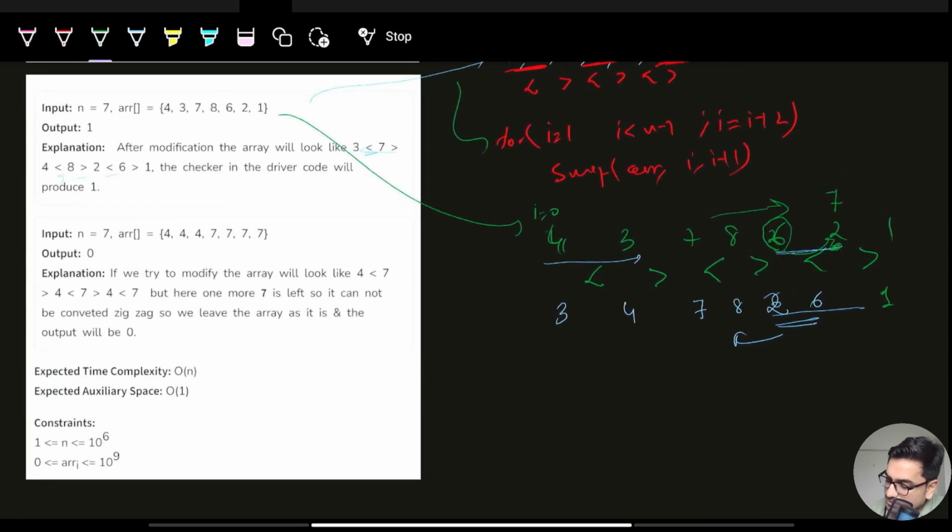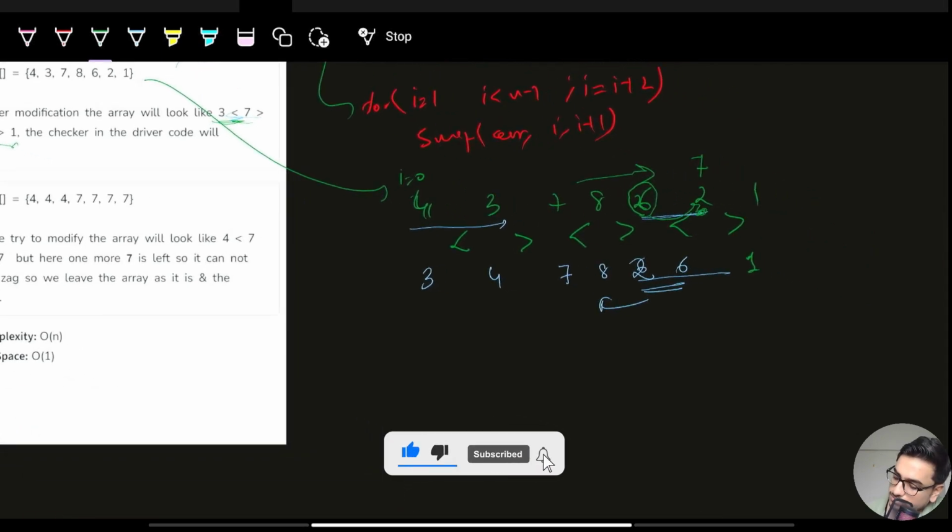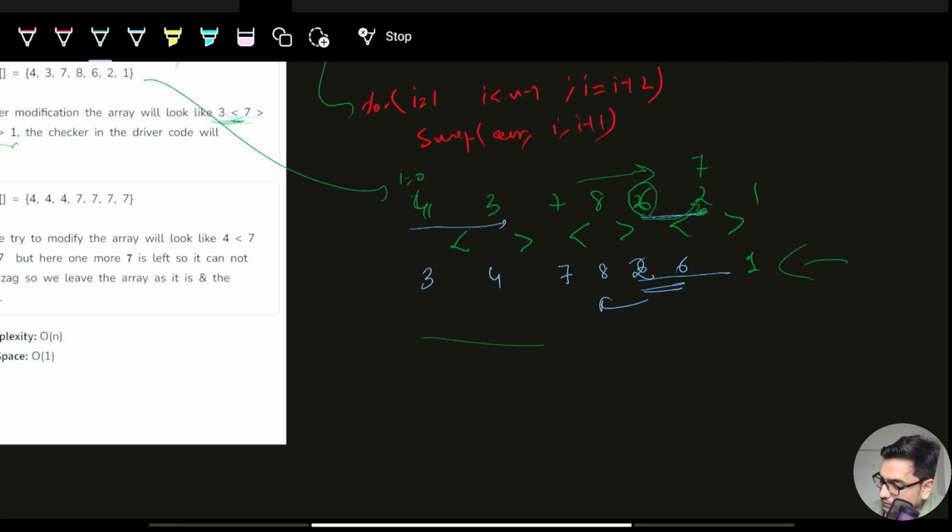So in this possible question, there could be multiple answers. You can clearly see that this is the order. It's a different order, right? So there could be multiple answers. We just want to see if it is possible by any possible combination or not, and then we can just say return one, right? So this would be the path we will take.